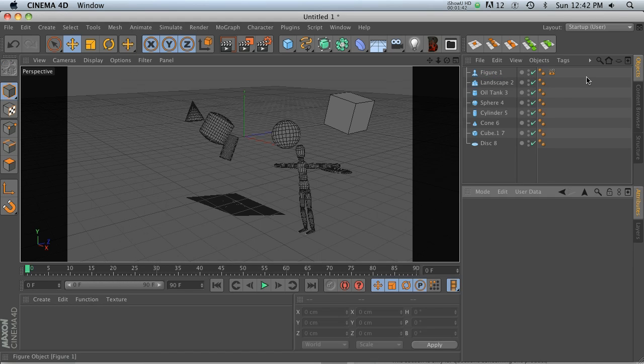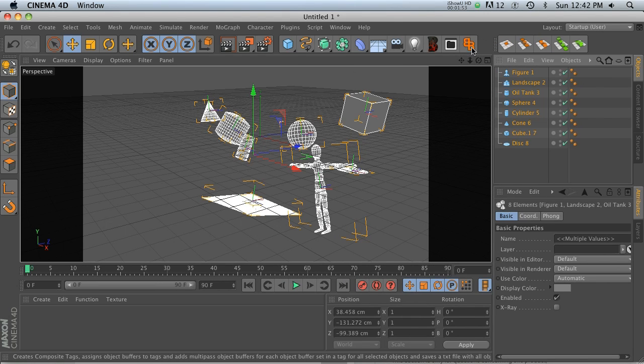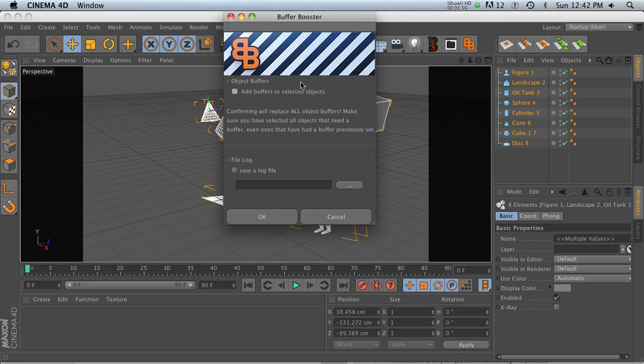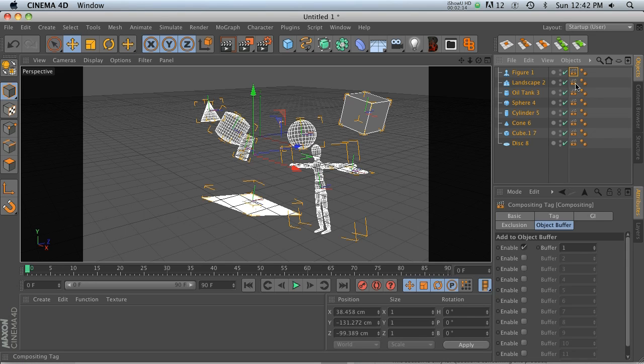So that's where Buffer Booster comes in, and the beauty of this thing is just how fast it is. Let's say we want object buffers on every single object in here. All we have to do is select them and click on the Buffer Booster button, and we have two options. One is to add the buffers, which we will say yes to. We'll talk about the file log in a second. So all you have to do is hit a check mark in there and then hit OK. And then you'll notice that we have tags on every single object. If we cycle through these tags, you'll see that we have 1, 2, 3, 4.